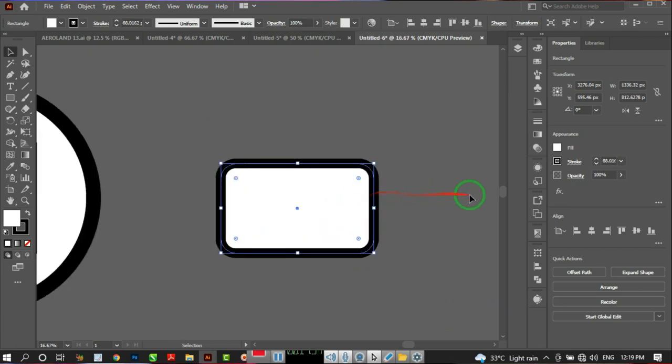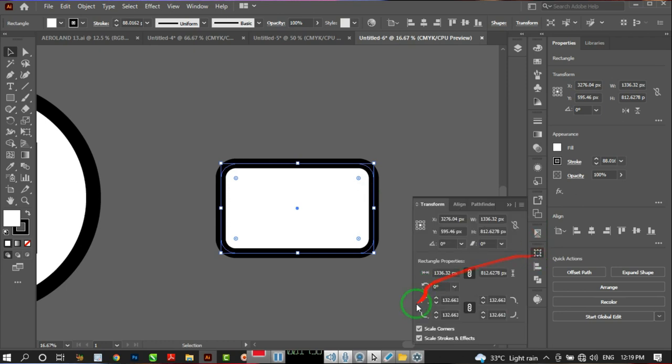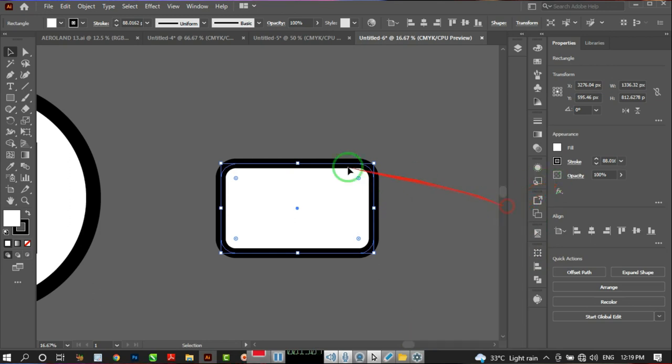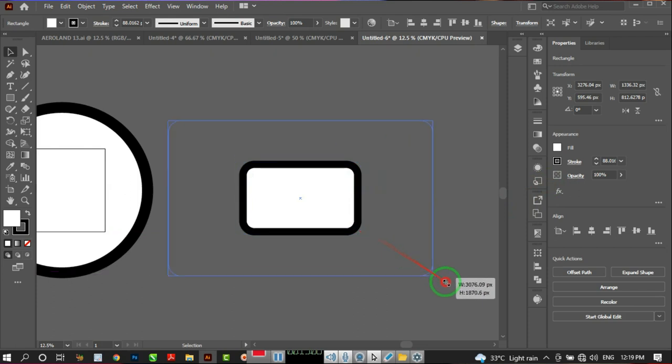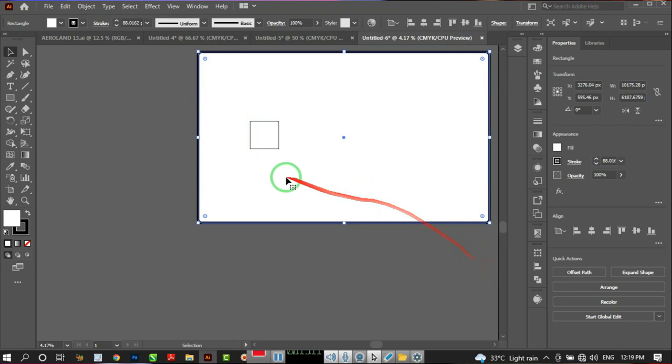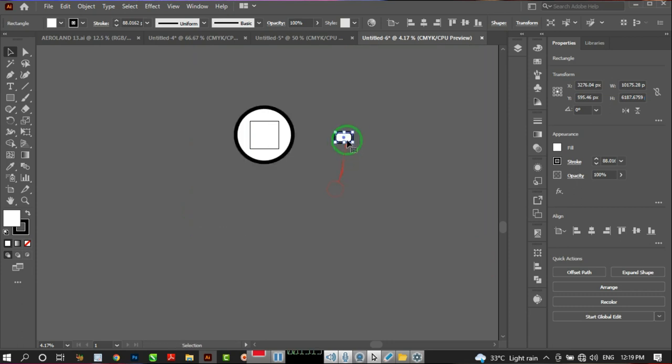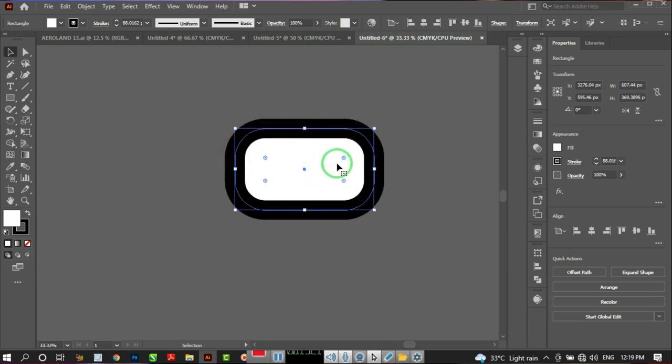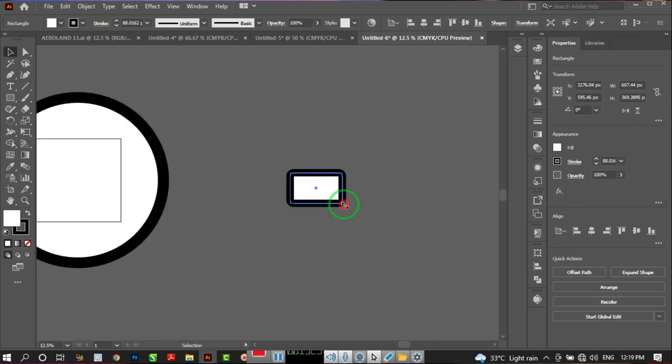But let me deactivate this effect. Go to where you have your transform again and click on scale stroke and effect, scale corners. Deactivate that and let's increase the size. When you increase the size, you observe the corners are not just the same anymore like before. And the more you increase the size, you see the corners shrink themselves and become very small. And when you reduce the size of this rectangle, it turns to a circle, and this is not what we want. Okay, let's bring back the curve to where it was, okay? Let's make it default.